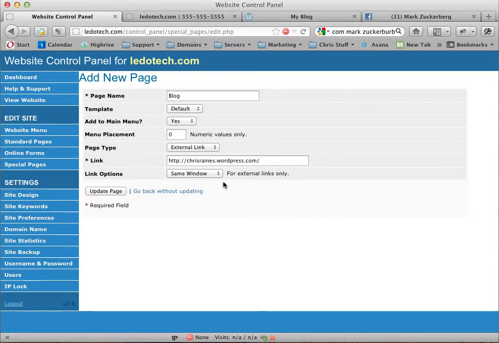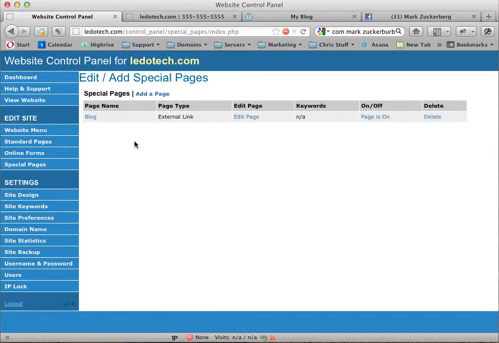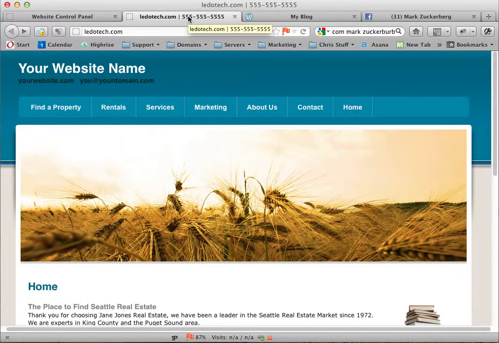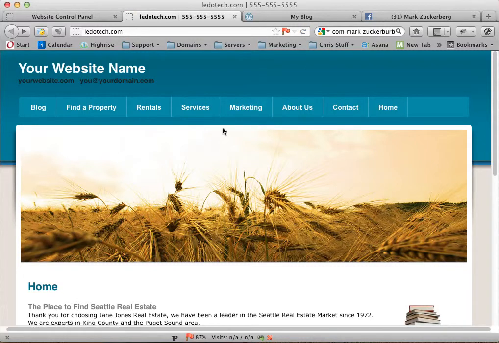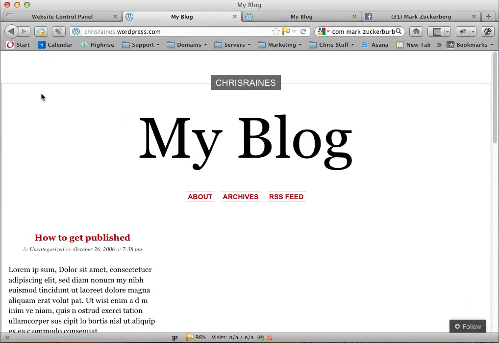And you need the full HTTP: whatever your web address is. Paste that in there. And then I can choose either having it come up in the same window or having it pop open in a new window. In this case, what I'm going to do is first I'm going to choose same window. Let's hit update. Then let's come back to our website, and I have to refresh because it doesn't know I've made any changes yet. So I'll hit refresh. You'll see now I have an item on the menu called blog. And as soon as I click that, you can see that it stayed in the same window. It just moved over to that website.